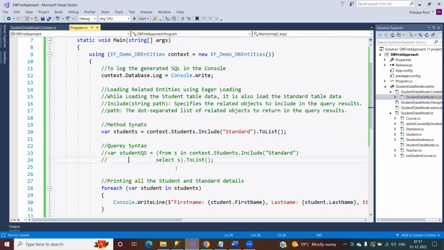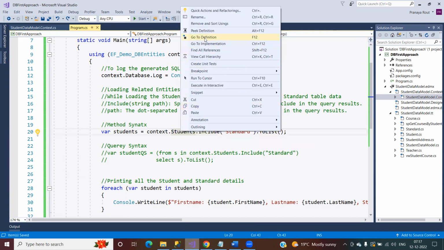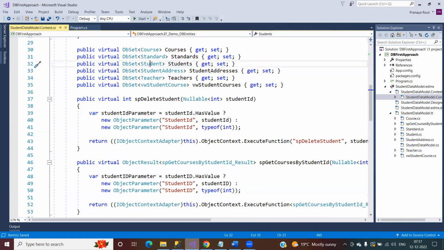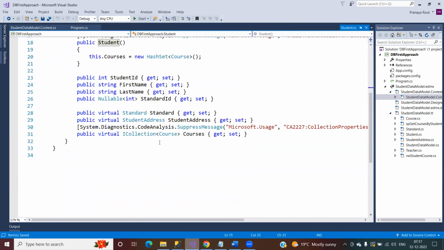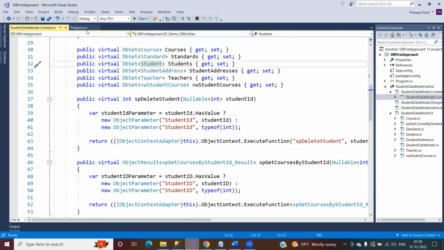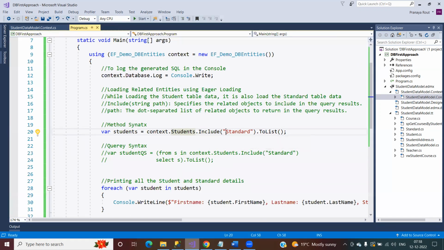Yes, so on line number 20, in the parameter for the Include method, you have passed a standard keyword. This is nothing but the navigation property you have inside the student entity. If you go to the student entity, this is the navigation property name, this is another navigation property name, and this is another navigation property name. So instead of using the string, you can also use the other overloaded version.